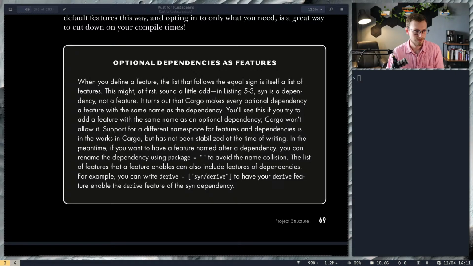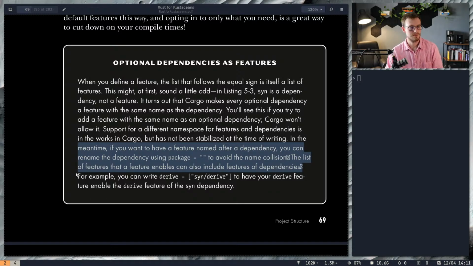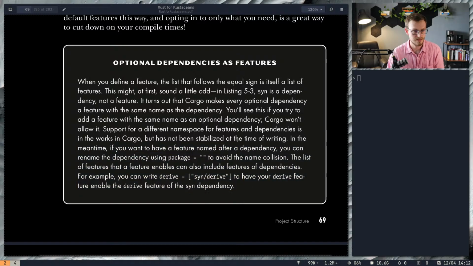So, in the meantime, if you want to have a feature named after a dependency, you can rename the dependency using package equals nothing to avoid the name collision. The list of features that a feature enables can also include features of dependencies. For example, you can write derive equals sin/derive to have your derive feature enable the derive feature of the sin dependency.